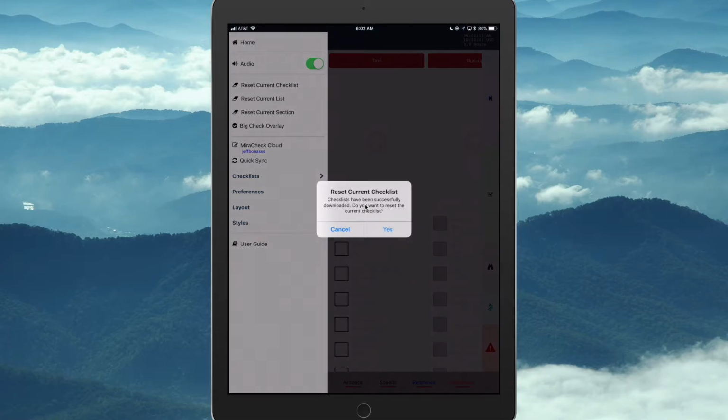this message that's coming up is basically saying, okay, I've synced all this data, you have a current checklist loaded. If you made edits in the cloud, you want to update the current checklist. I'm going to say cancel here because I'm in the middle of a checklist. You would say yes if you wanted to reset the checklist.